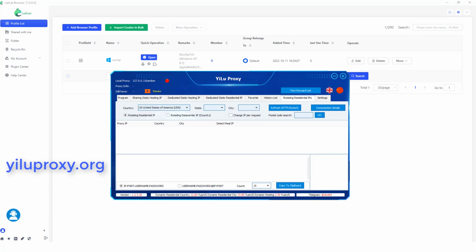Then select rotating residential IP, select the first format, and the number of generating IPs. Then select a location, here I use zip code target, 90,001. Then the location will be automatically selected. Refresh. Right-click an IP and copy.